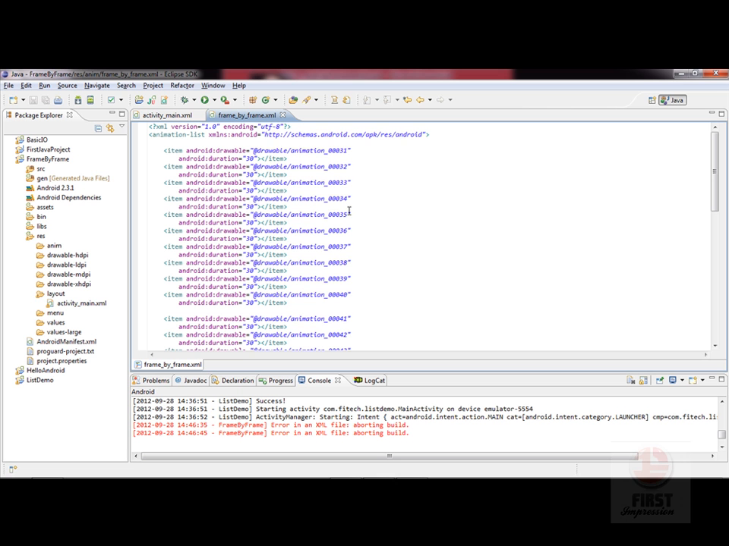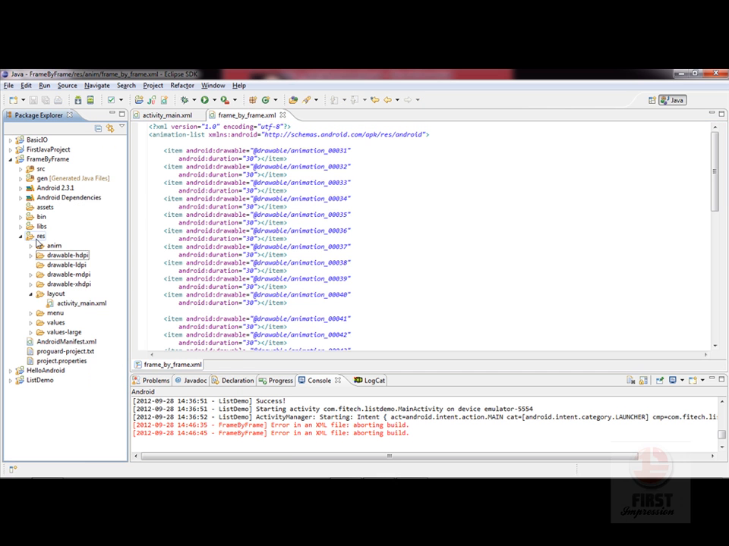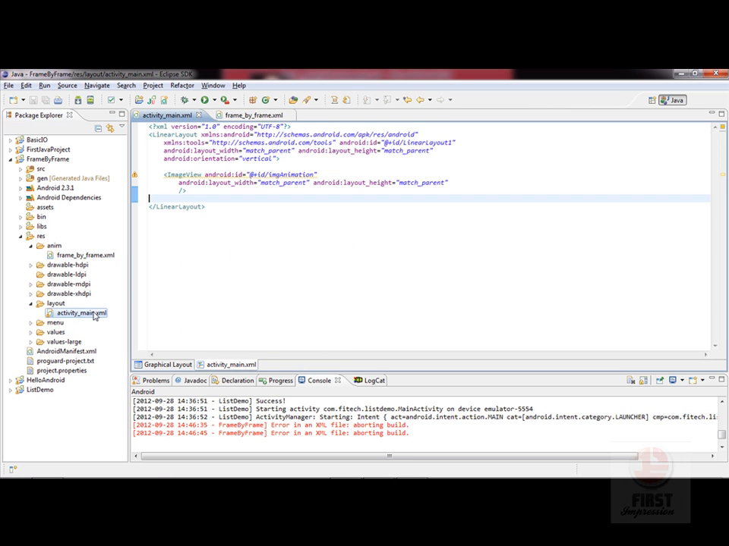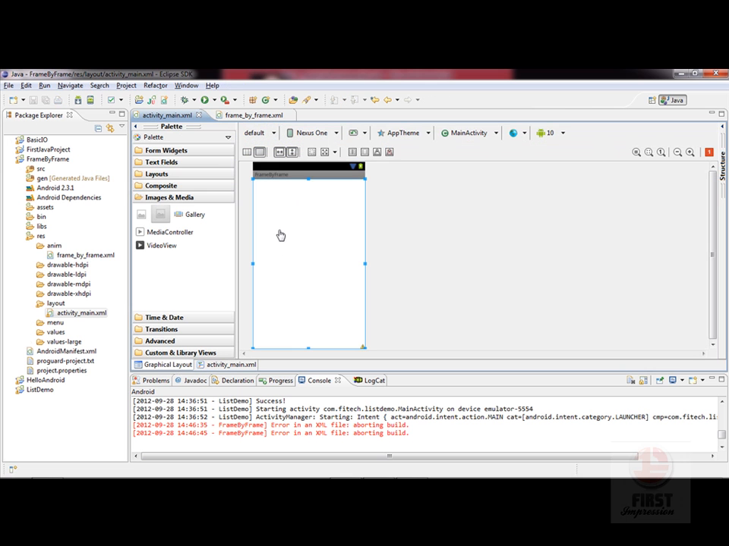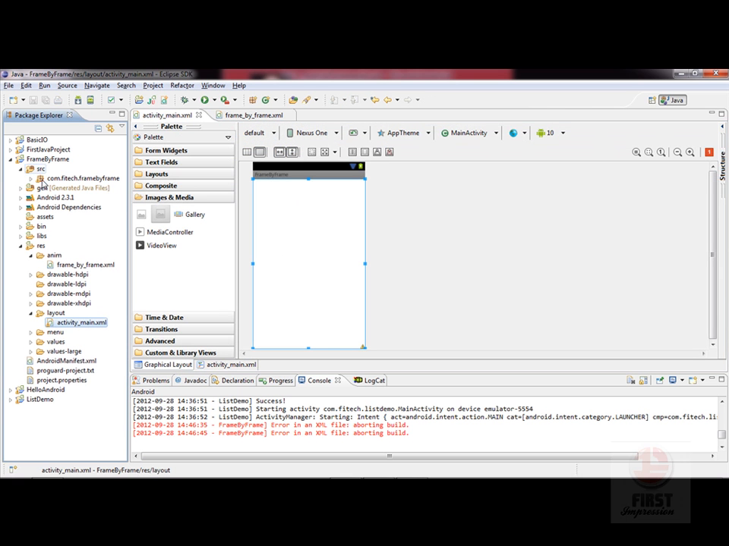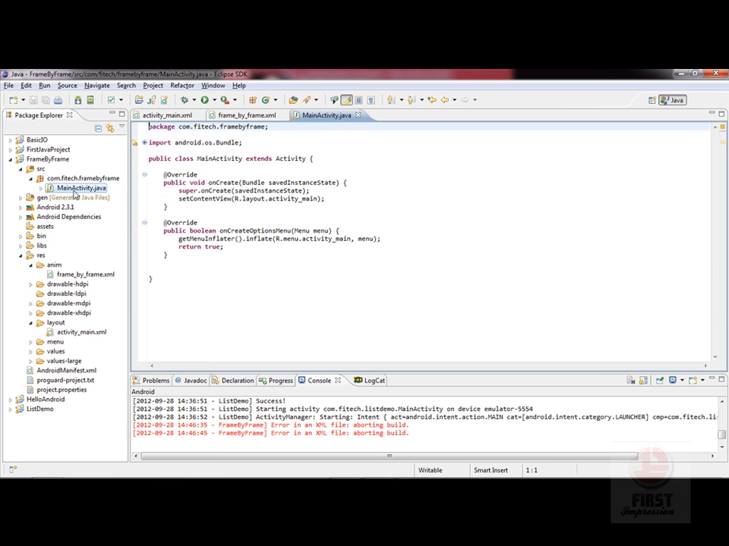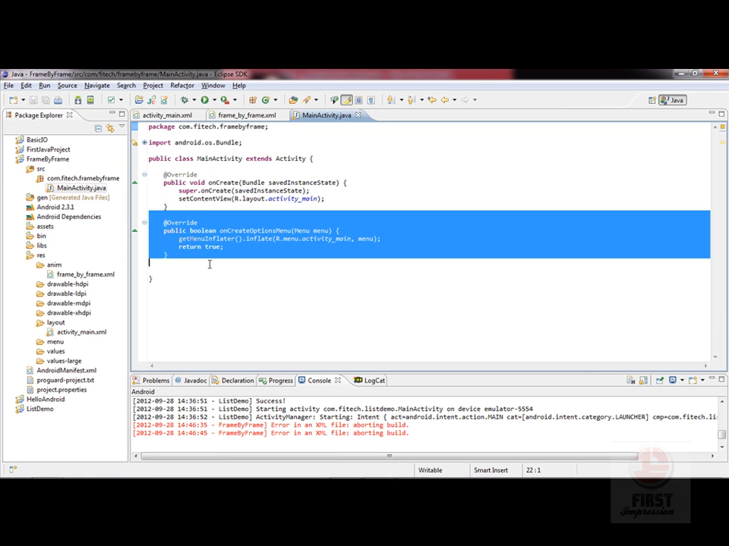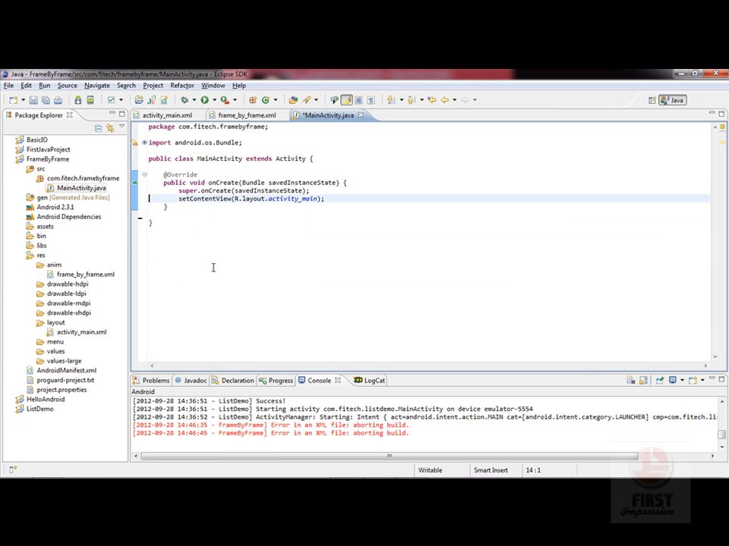So far so good. We have added all the frames inside the drawable folder, and we have added a new animation XML file with the name frame by frame XML, and we have added an image view to the main layout. Let's go to the source of this and add some code to start the animation. You remove the on create options menu from here. Let's start the animation over here.